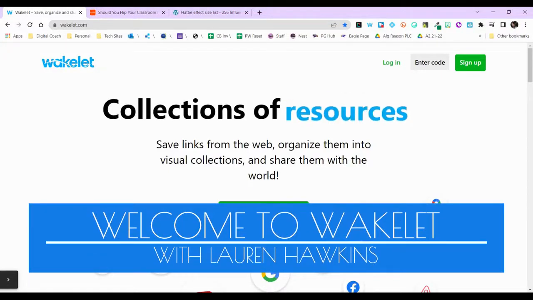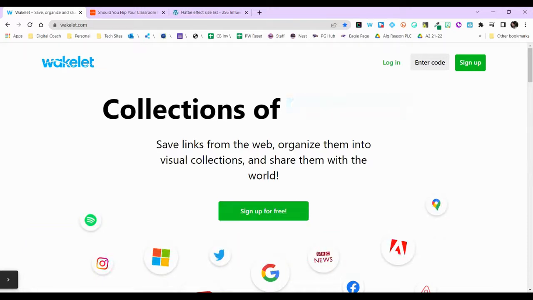Wakelet essentially is, as you can see, a collection of absolutely anything. It's an easy way to organize all of the links that you would normally have in such an engaging way. There's lots of different layouts that I cannot wait to jump in and start to show you.